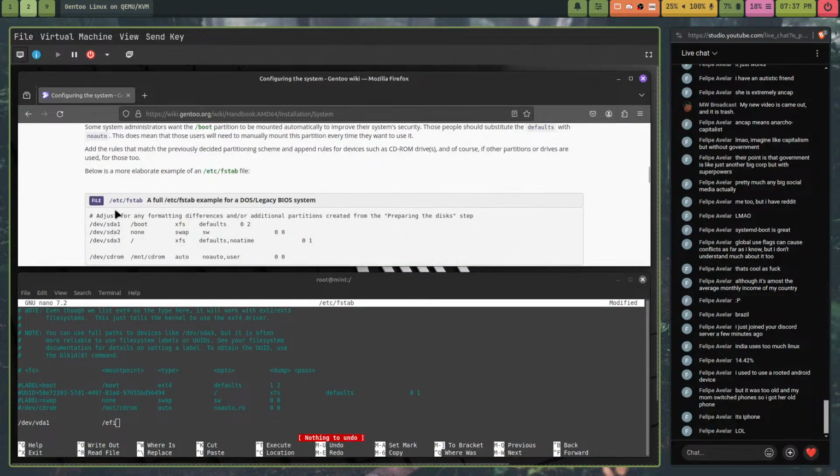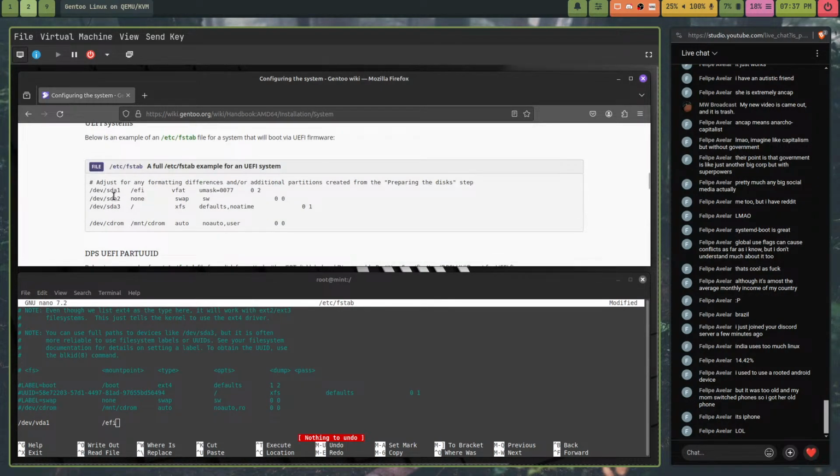So that's for DOS legacy systems. UEFI systems. /EFI. The file system is vfat. The umask is 0077. And do I want to dump? No. Should fsck pass over this? It should pass over it after the root partition. Actually, I'm going to put this all the way over there. Or no, I'll put it right there.